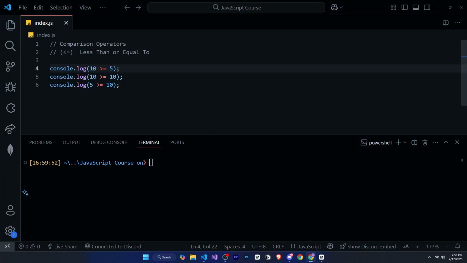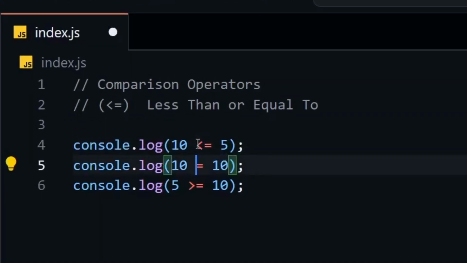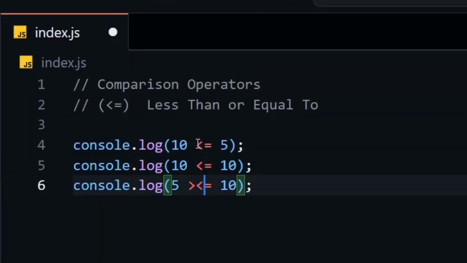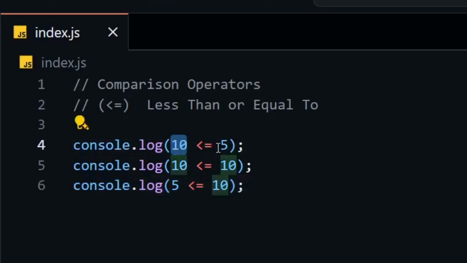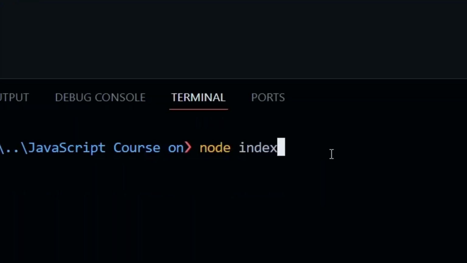All right, so again, I don't think I need to explain the less than or equal to operator because it's exactly the same, just the opposite. It checks whether the value on the left side is less than or equal to the value on the right side. And if it's not, it returns false. If it is, it returns true.